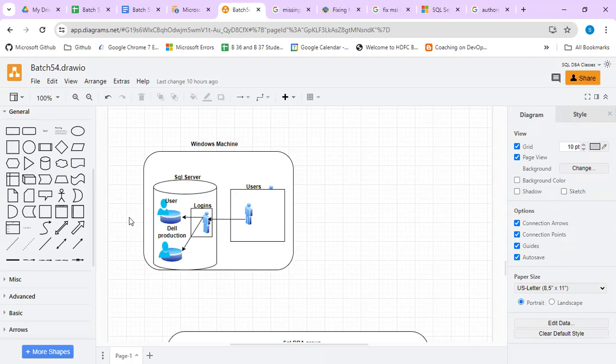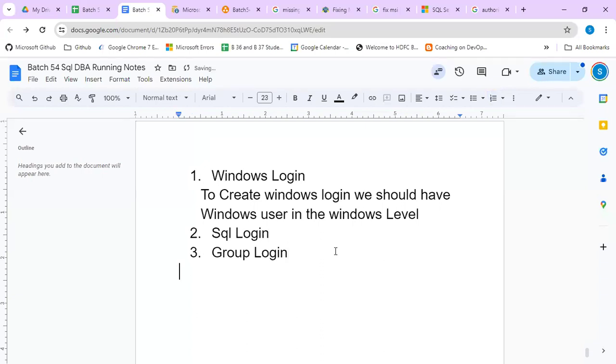Okay. Let's continue this discussion, and we'll discuss the server roles now. We'll discuss the server role.